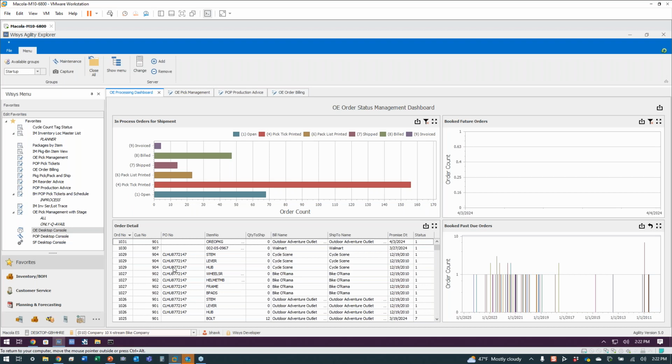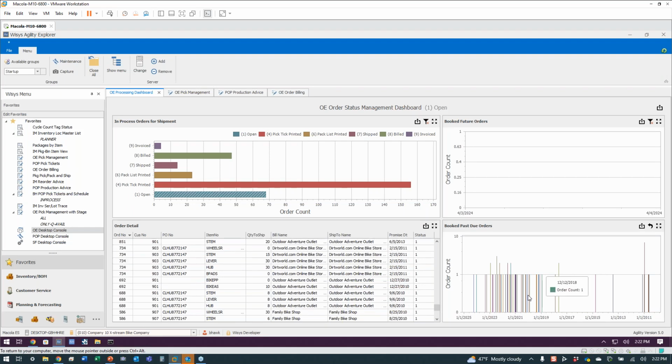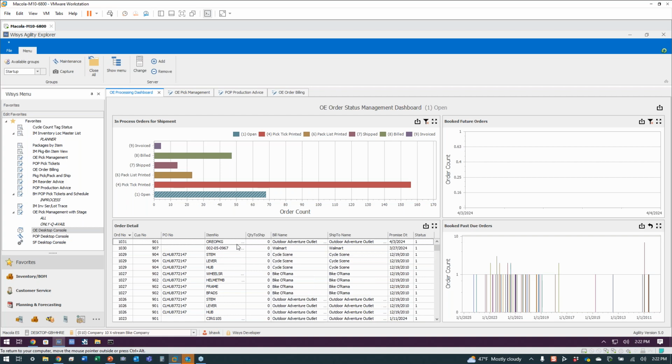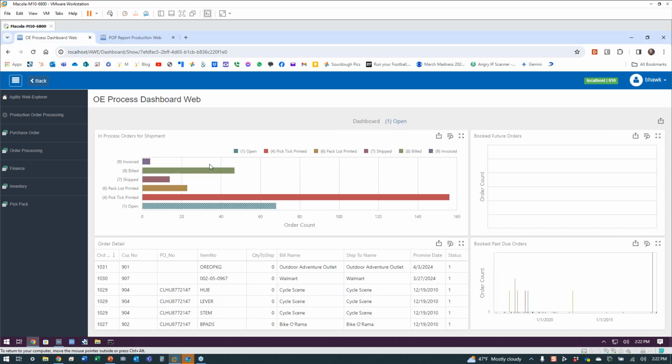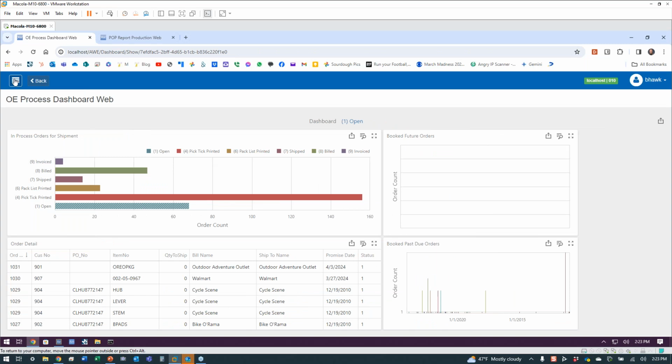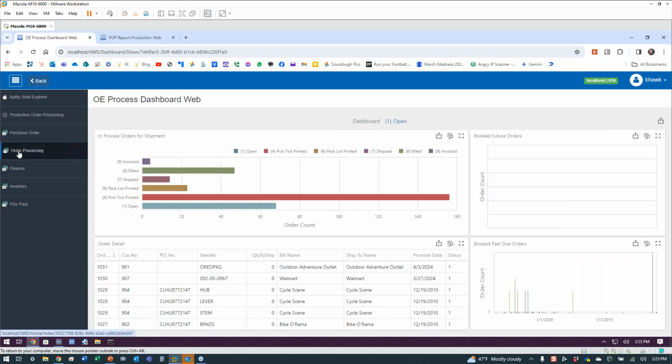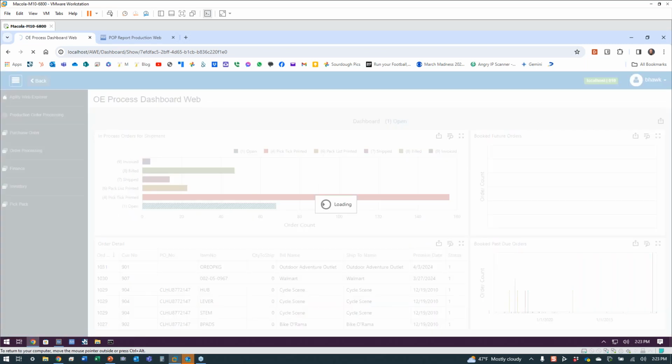So this is what the dashboard looks like. That same dashboard over here looks like this. So if these little groups over here, you can make them come in and out by touching this. And here's the order entry. We have this in the order processing group. If you come out here, you just click on the order processing group.